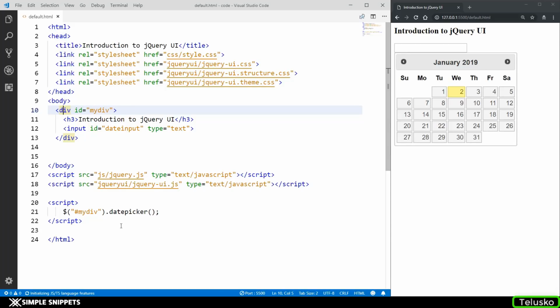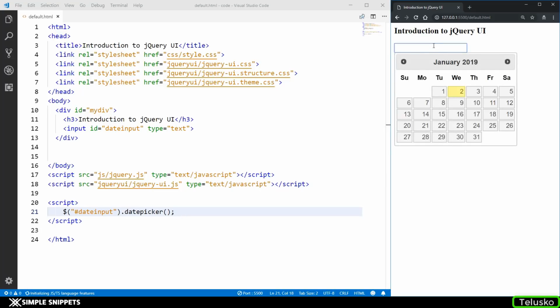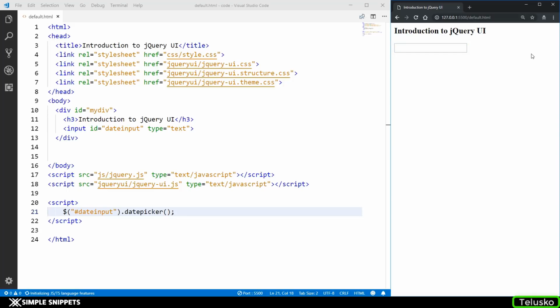So another variation we can do is, instead of selecting the division, we can select this input tag. If I just copy the ID and paste it over here, you can see right now you cannot see the calendar, but it is actually present. So if I click on this text box, you can see the calendar opens up. If I click outside, it fades out. So this is amazing, right?